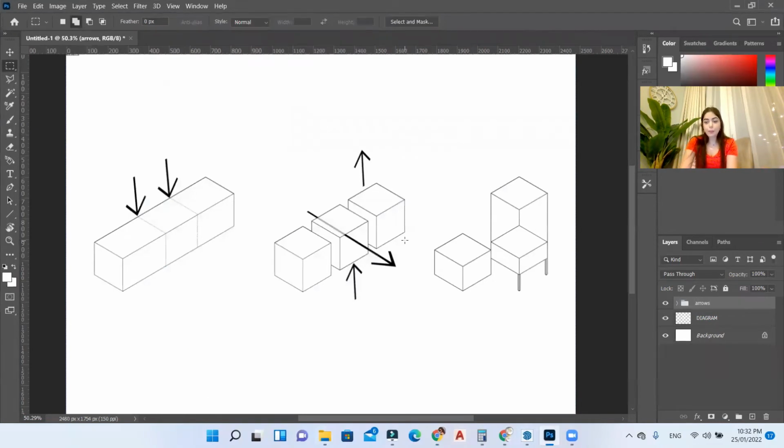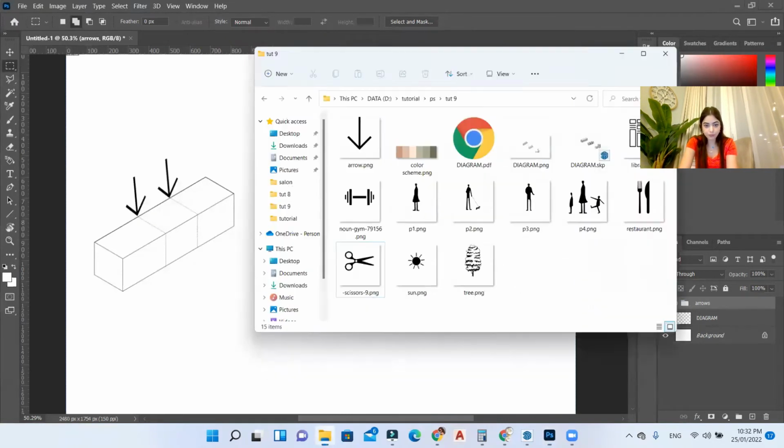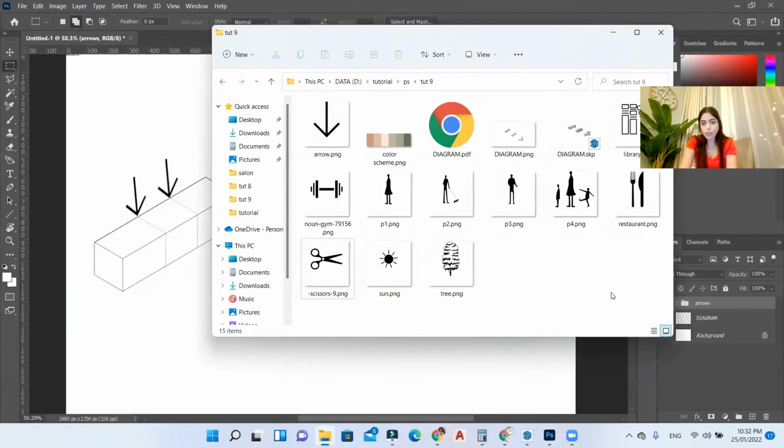Okay, now let's add some icons and some human and scale figures. For that, I have already downloaded a few. You can download these from thenounproject.com. It will give you a variety of icons.